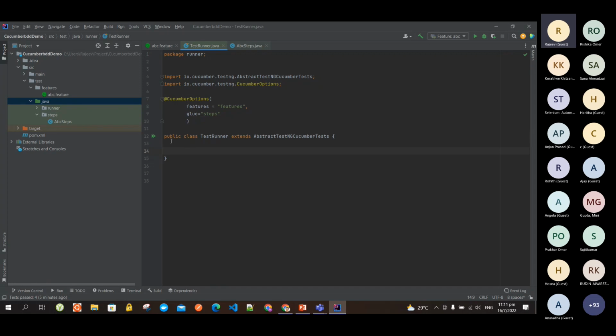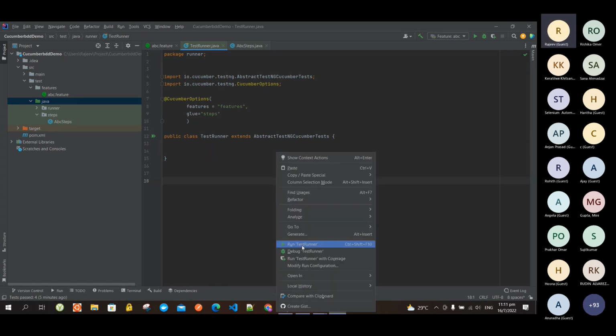If you know test engine, you can do other configurations here as well, but you can keep this file blank. This is just a runner class, okay. And what you have to do is right click here, and you can check it is supported by test engine. So just run it and test whether it is running or not.